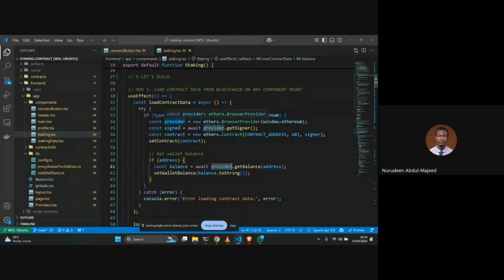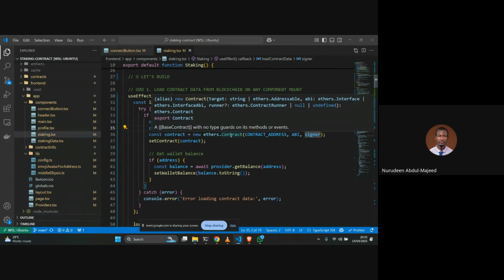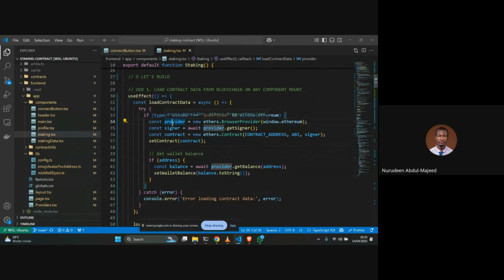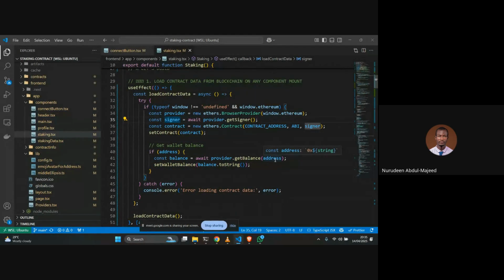You'd have to get this provider first before you get the signer, because you need the signer to pass it to the contract function in order to get your smart contract. So you first of all need to get the provider, and then from the provider you get the signer, and then you pass the signer, the ABI, and then the contract address to get what? Your complete contract.